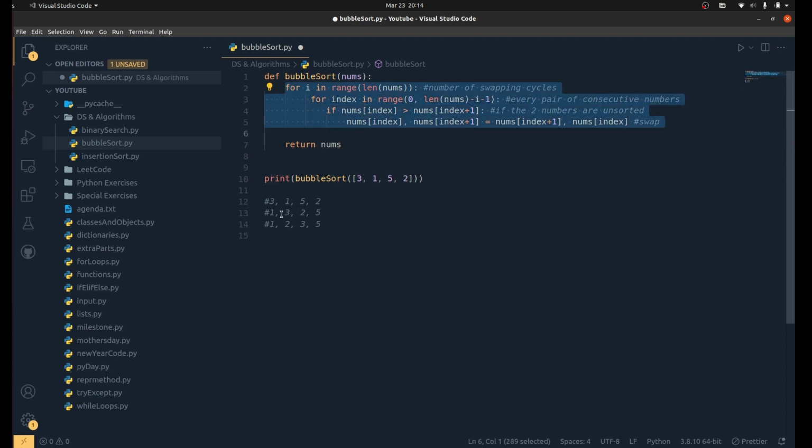So here we've had 2 cycles so far, right? We began with 3, 1, 5, 2, then we came to 1, 3, 2, 5, and then 1, 2, 3, 5. So here we actually did 3 cycles because even though we know that this list is sorted, Python doesn't know it. So once another cycle is completed, the program is going to end because the code will be able to identify that this is a sorted list.